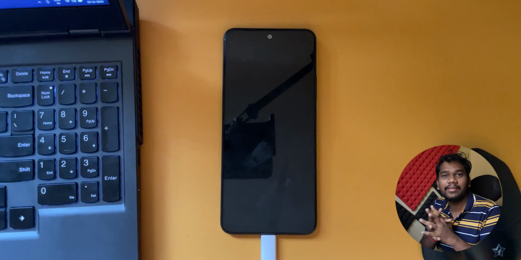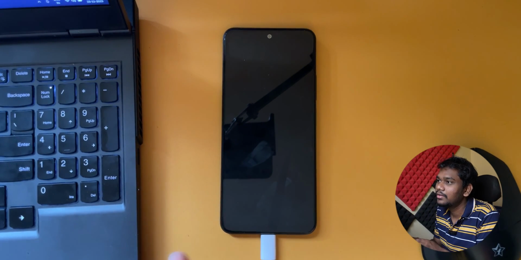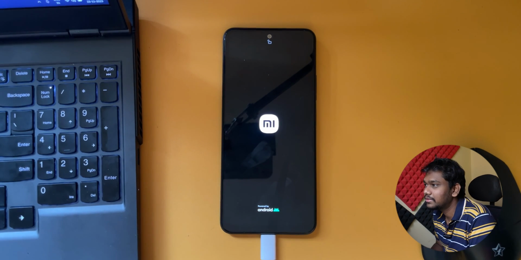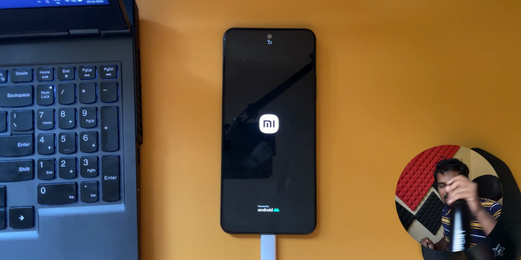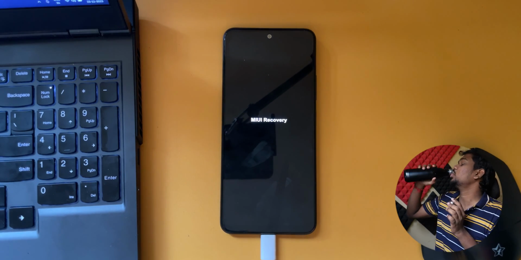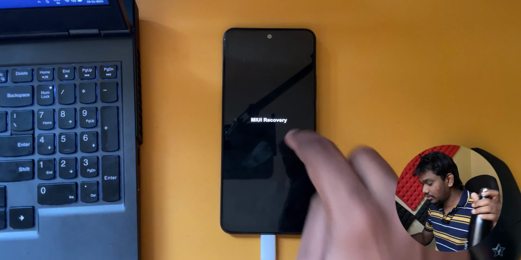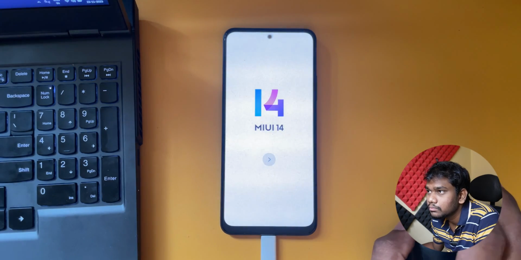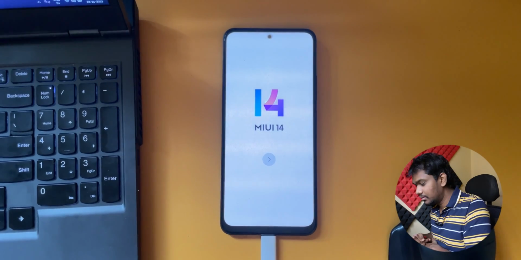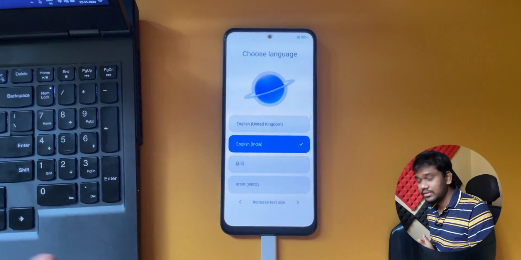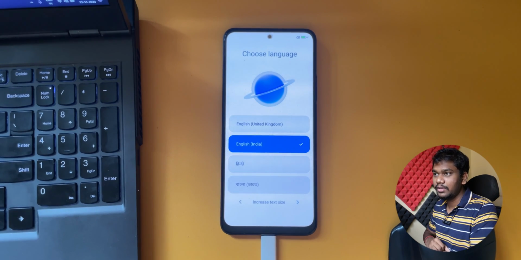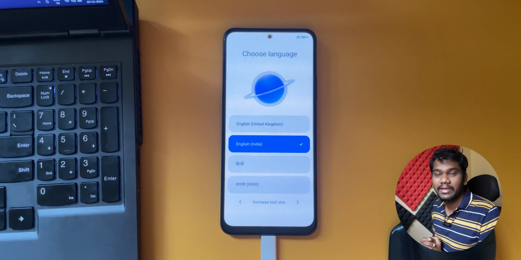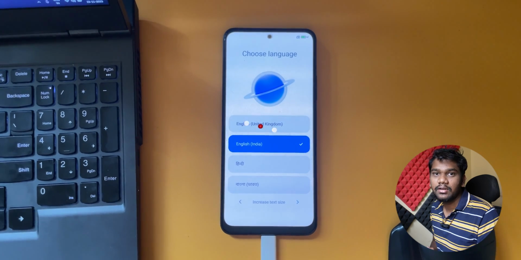Okay, finally, after nearly a month, we have unlocked the bootloader of this device. Painful. Now it is in MIUI recovery, so it is formatting the data. Finally, we have booted into this ROM, and I'm not going to set it up because in the next video I will be installing TWRP. After that, I will be rooting the device. So yeah, that's about unlocking the bootloader, and we have successfully done it. That's really great after a long struggle.